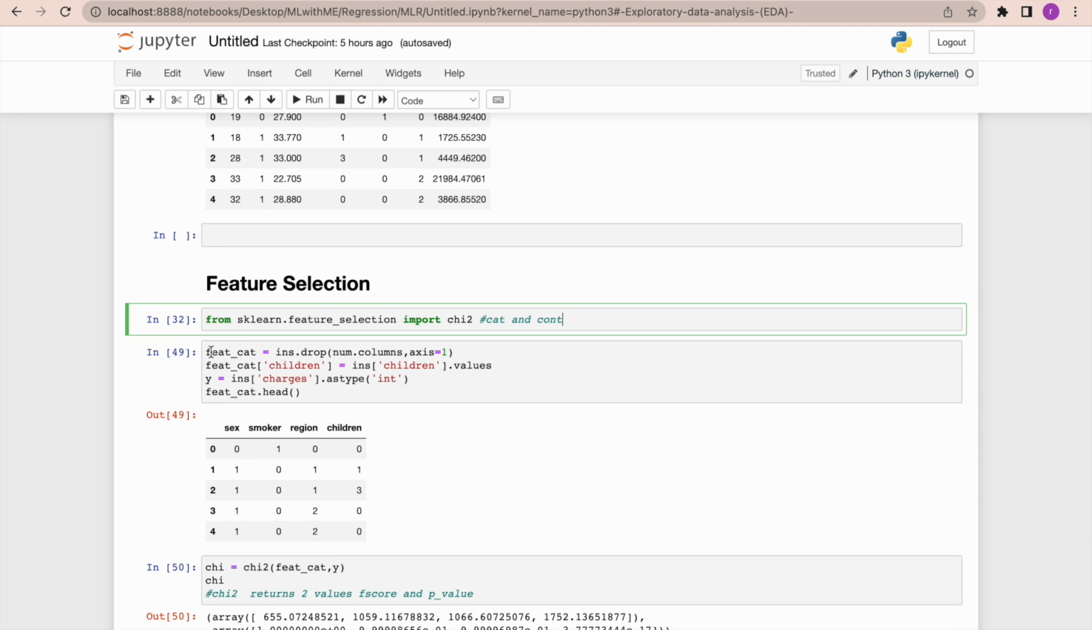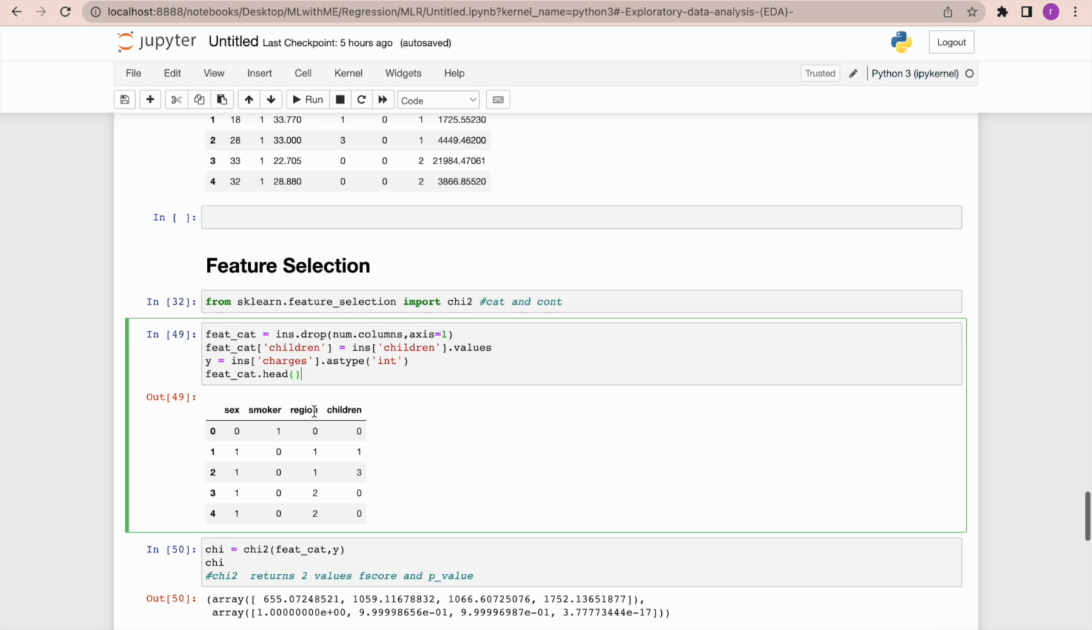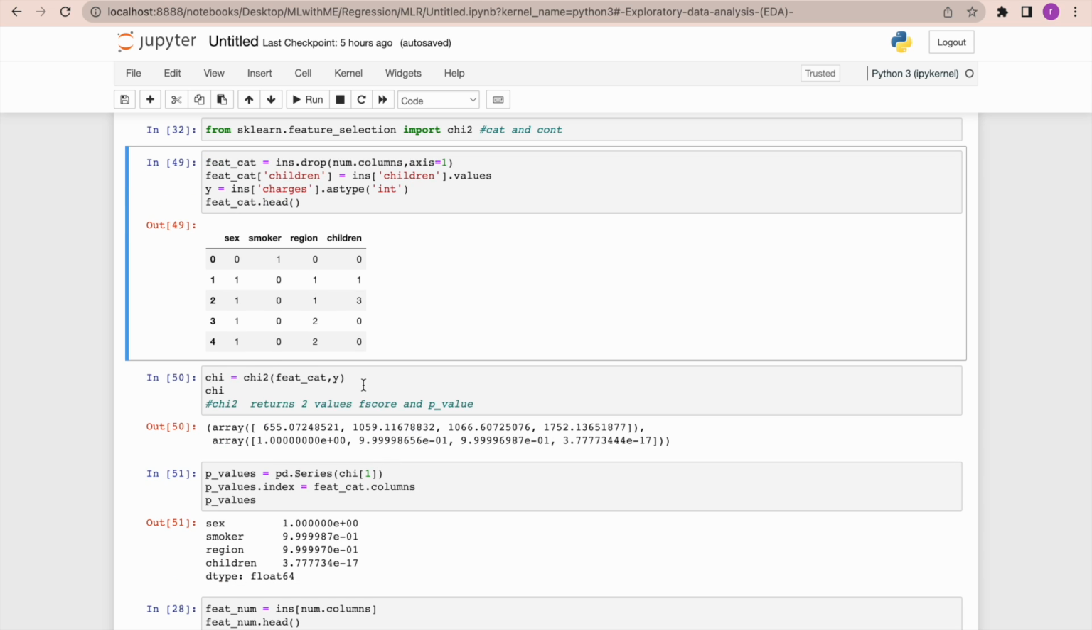Now first I am taking all the categorical data from my data set. Then I am adding the children column into the data set, because I previously explained we have 5 different values. So I don't want to take the children or the dependent attribute as numerical, but instead I want to push it into categorical. We can see a few rows of our data set. Now let's perform the chi-square test.